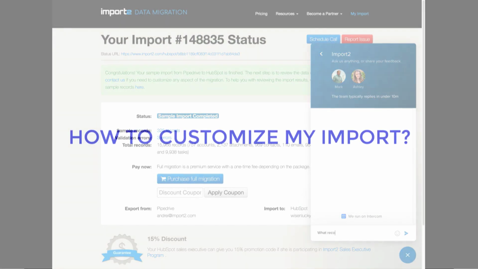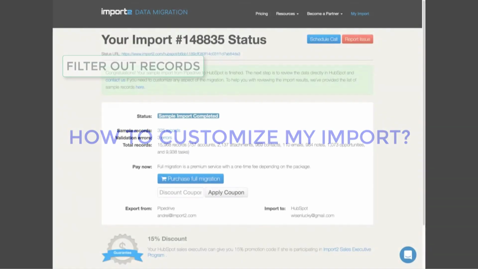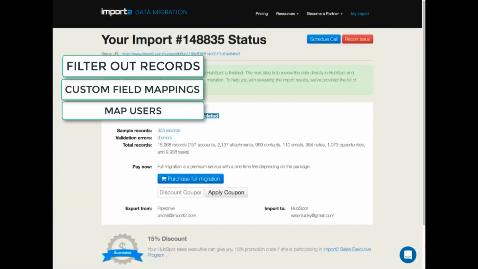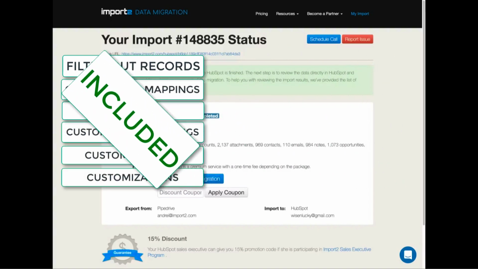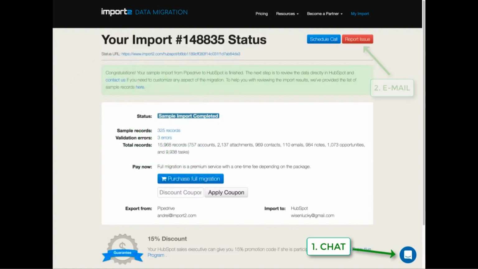By the way, if you need to filter out records from the import, create custom field mappings, map your users, or any other type of custom work, let us know so that we can include this in your import requirements. You can let us know via chat or email for the quickest discussion, but you can also schedule a call with us anytime in case you need to discuss the requirements in more detail together.